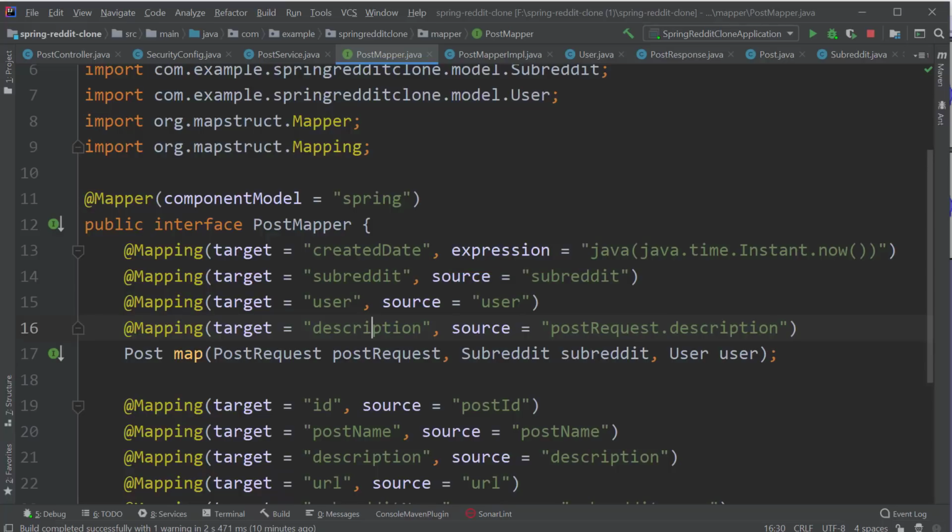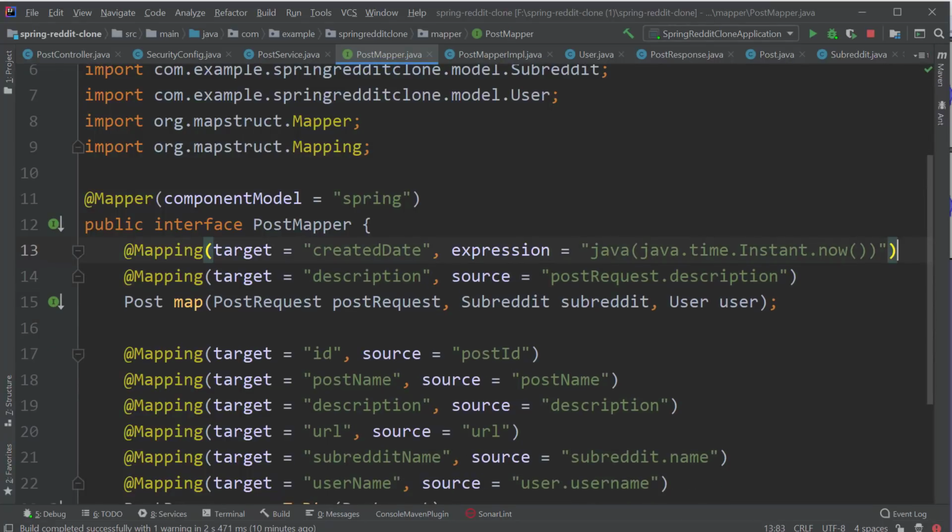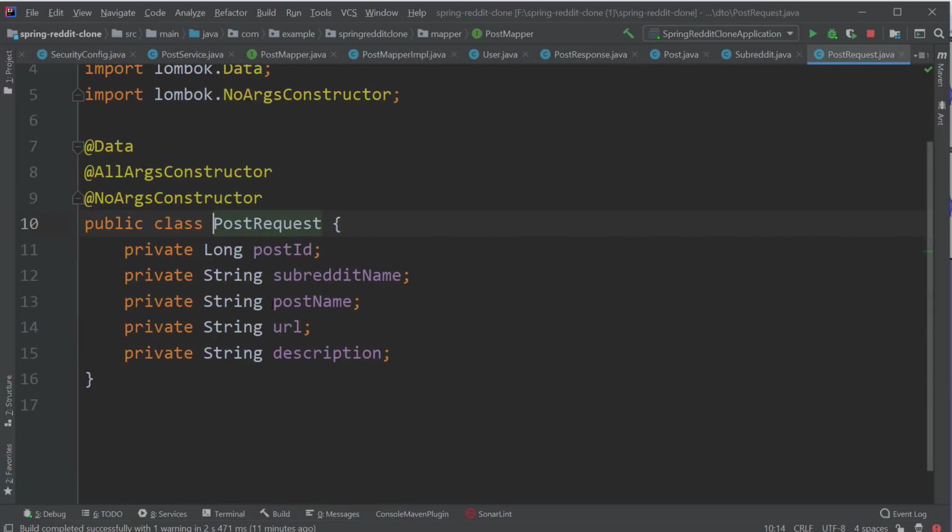Next one is for the fields user and subreddit. So here the field names are the same for these two objects, that means PostRequest and Post. So we can go ahead and remove these mappings because the field names match in the source and target objects. Then we don't need to explicitly mention the mappings. That will be taken care of by MapStruct. The last mapping is for the field description. Here we have to mention that the source is inside the PostRequest object. That's why we put the value as postRequest.description.